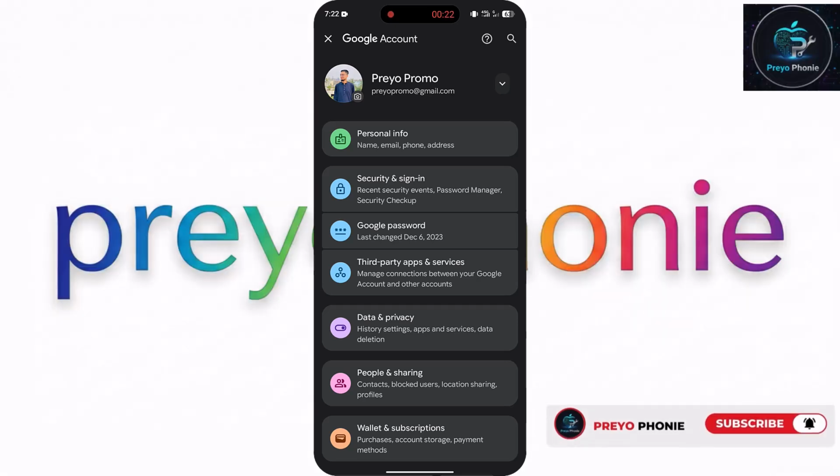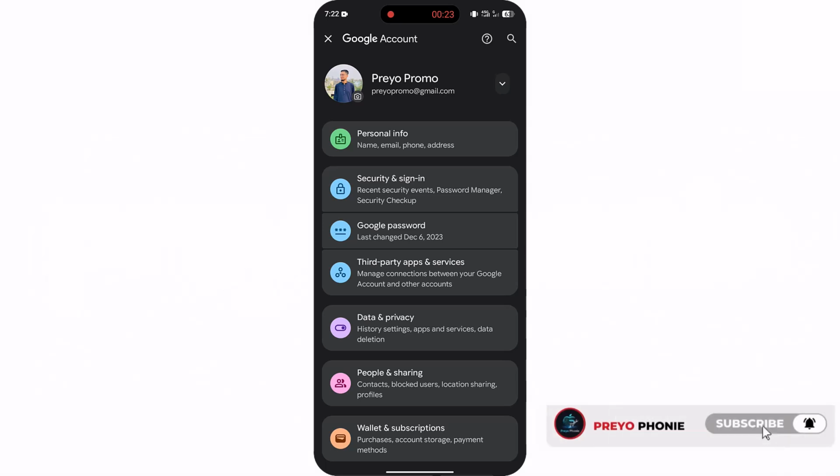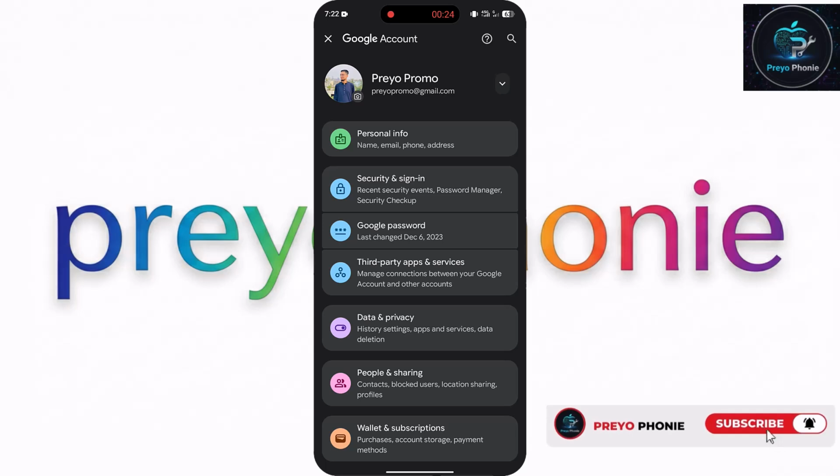Step 2. Go to Google Account Settings. Tap Manage your Google account to open Full Account Controls. This is where you control security, privacy, and login settings.